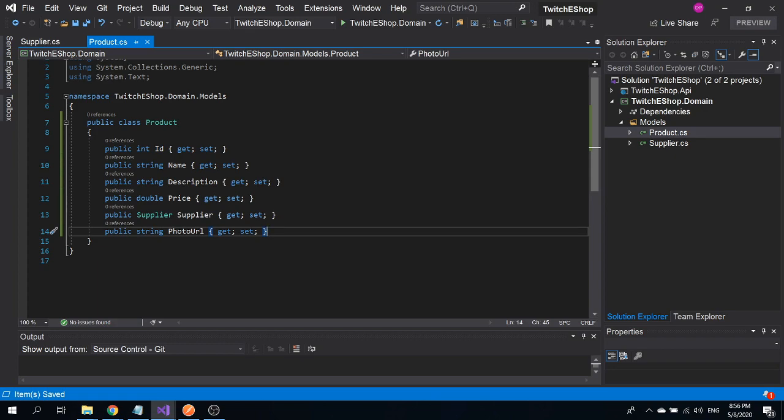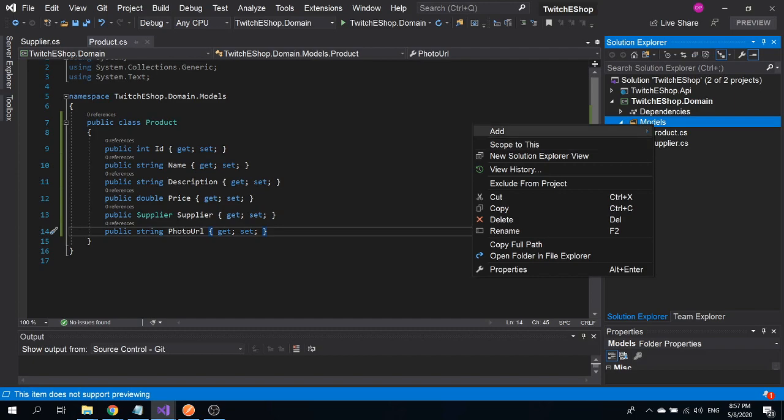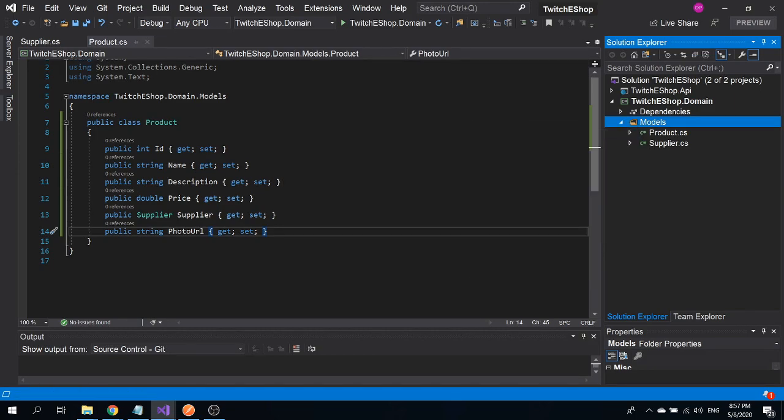What our eShop would most probably also have is a shopping cart, because of course we also need to buy the things there. So let's create a shopping cart. Add class.